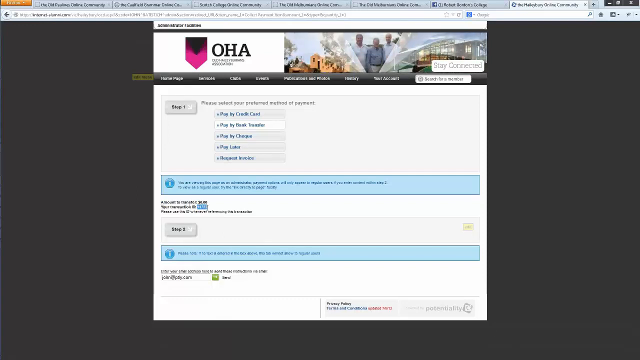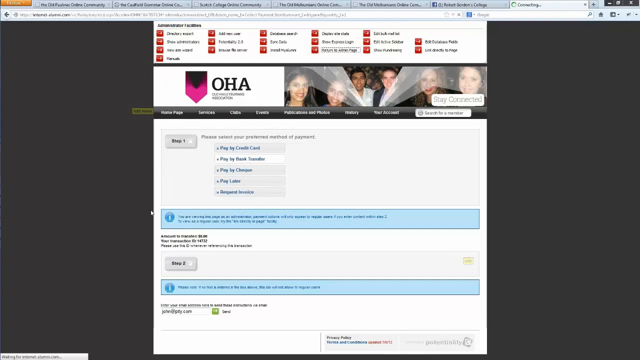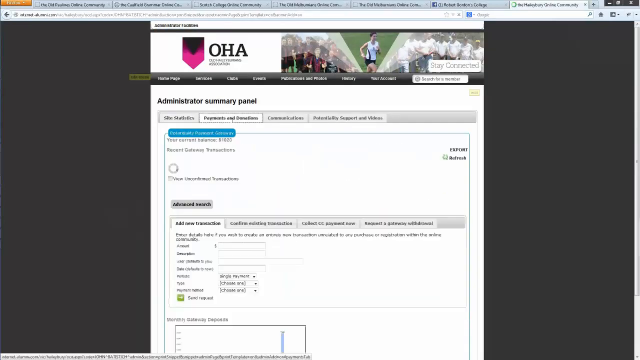So 14732 is the name of my transaction ID, and it says here, please use this ID whenever referencing this transaction. Now the key to that is that by using this ID, it makes it easier for the administrators of this site to actually track this payment, because by coming to this page, it actually creates a transaction in the transaction database, and then all the administrator has to do is that when they receive that EFT, hopefully that number will be referenced, and then the administrator can just come back to the payments and donations page.